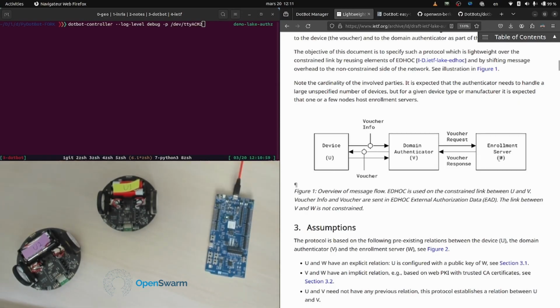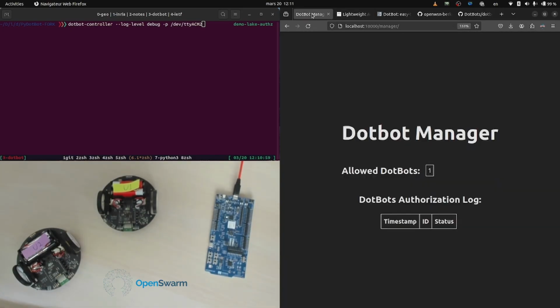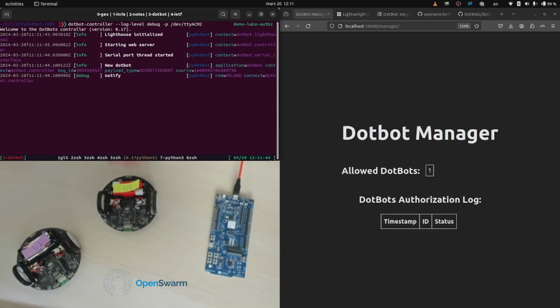And finally, we have the enrollment server, which is W, which we can observe here in this graphical user interface. We can observe the access control list with the allowed DotBots, which right now corresponds only to DotBot number 1. And we can also inspect the authorization log of the tries to join the network. So let's execute it. First, I'll begin by connecting to the logs of my gateway.